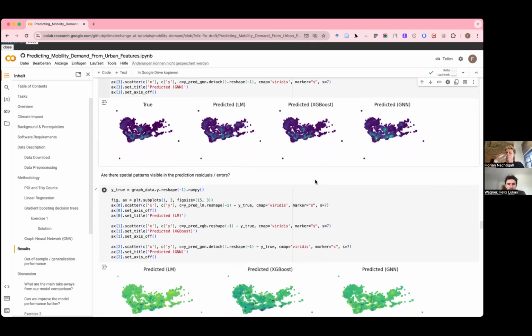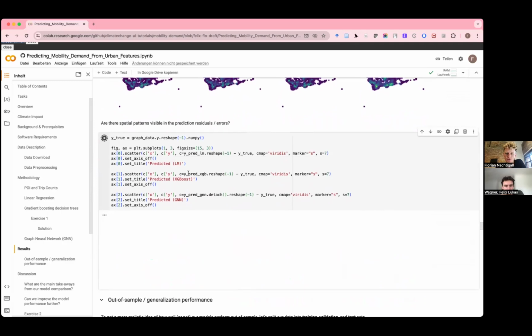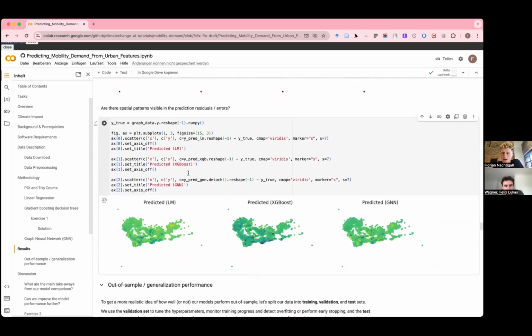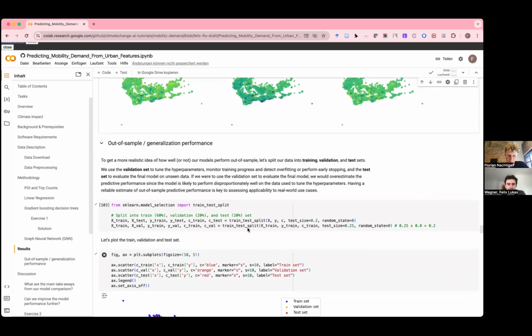We will also look at the error. So the residual between the prediction and the true value, and check if there are any spatial patterns. Ideally, there are no spatial patterns. That means that the errors should be independent from one another. And for these three models, it actually looks that way. So that is great. We don't see any cluster of high errors or low errors, which would indicate that we probably did something wrong, or we don't account for some spatial effects, which we should account for.